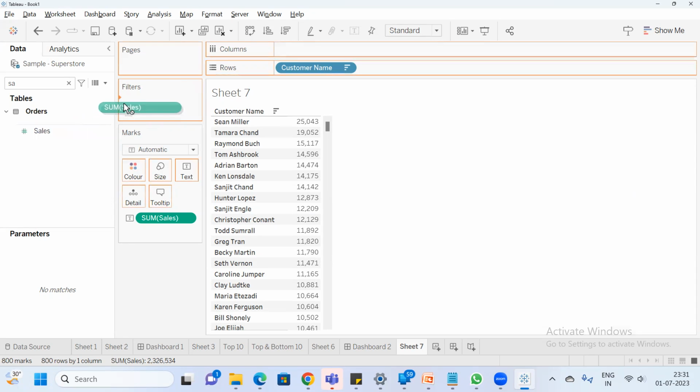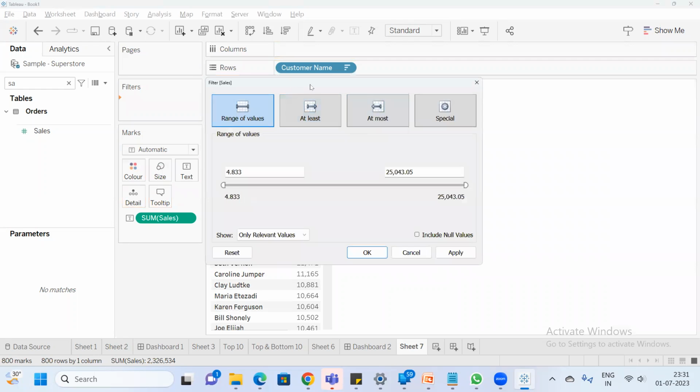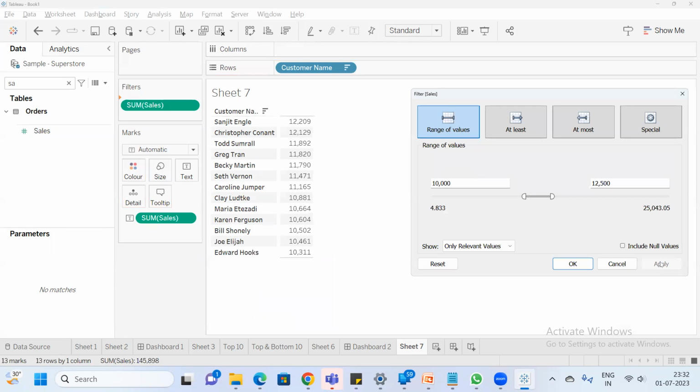Now let's talk about sum. In sum also you should be able to see the same range. It is basically the customers, based on customer name, sum of sales. It's the same option, so you can specify the range of values. I want to see 10,000 to 12,500. Say apply. So you can see the customers who are in the range of 10,000 to 12,500.